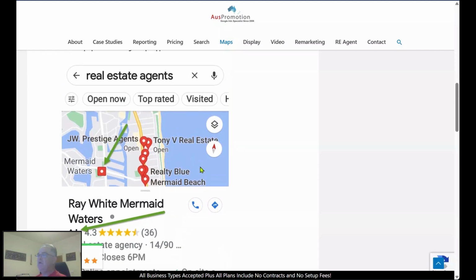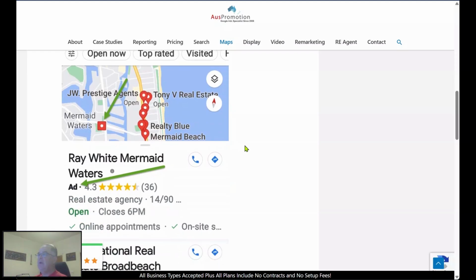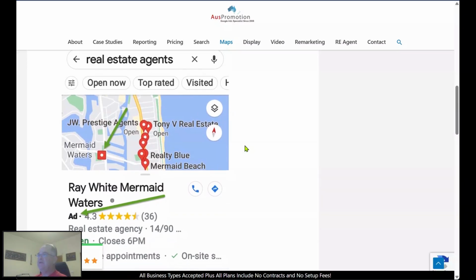The second way it works is if they're not in the local area, but they've searched a real estate related phrase that we're targeting that combines one of your suburbs or area names, your ad can also show. Okay. And the third way it works is if they're not in the local area, but they're zoomed into your local area and they've done a real estate related phrase, you can also get the top listing there and a different shaped pin.